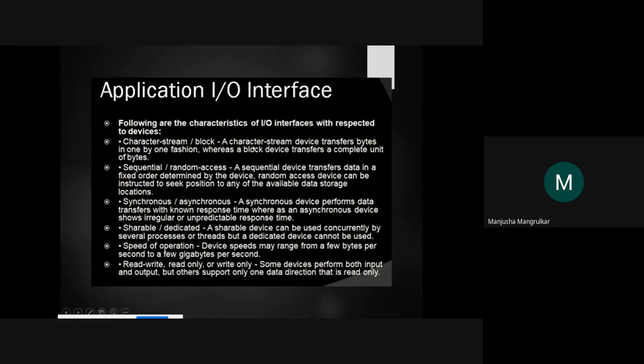A character stream device transfers bytes in a one by one fashion, whereas a block device transfers a complete unit of bytes, right? So that is the difference between character stream and block: here it is complete, and here it is one by one.